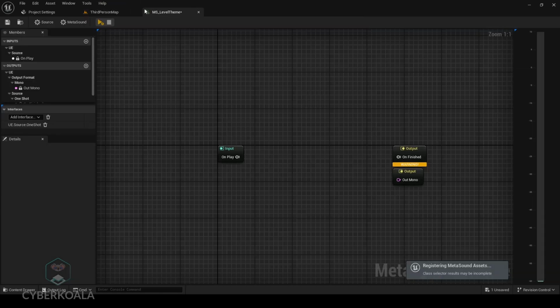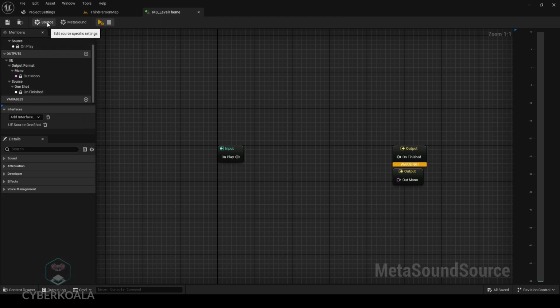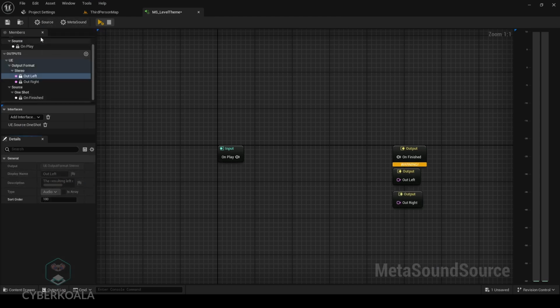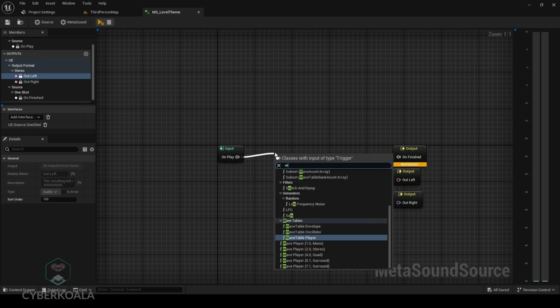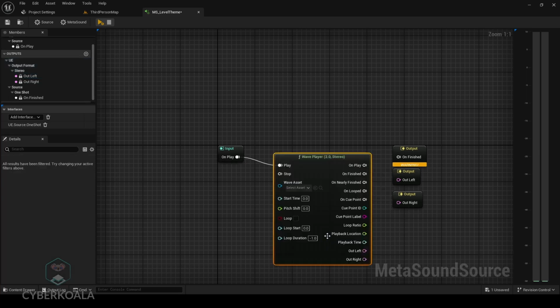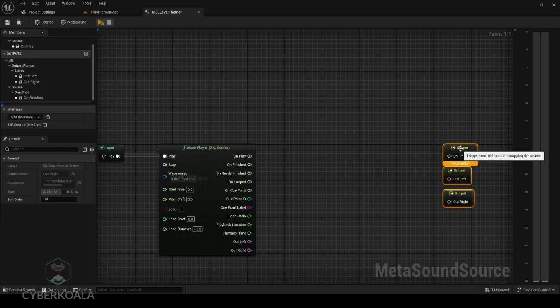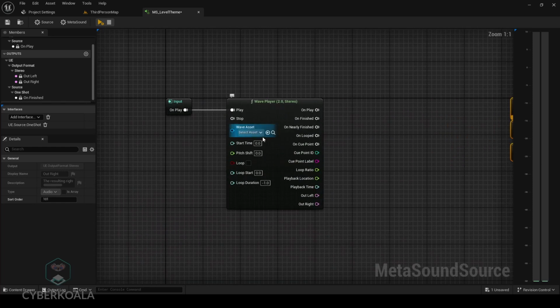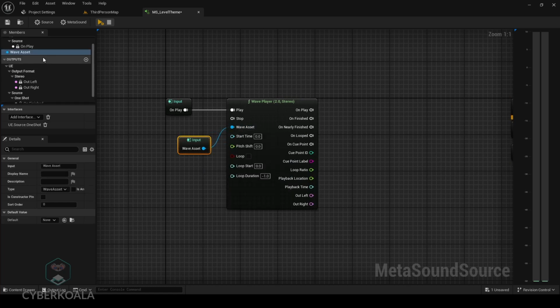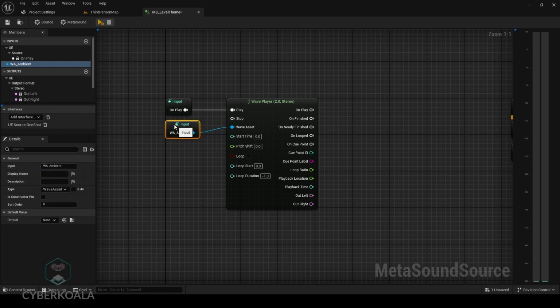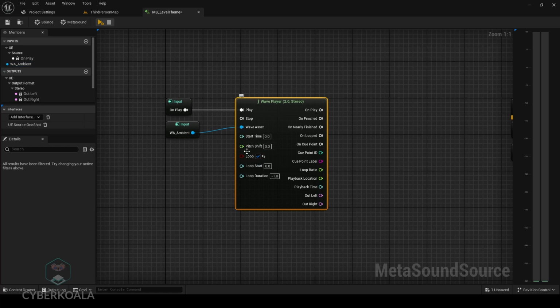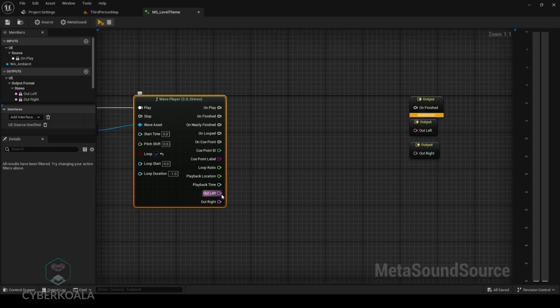Then, optionally, we can switch from mono to stereo format. Let's go to the MetaSound gear icon and select stereo format. Then search for wave player. Make sure you have selected stereo wave player. Then let's promote the variable wave asset and rename it to WA_ambient, for example.